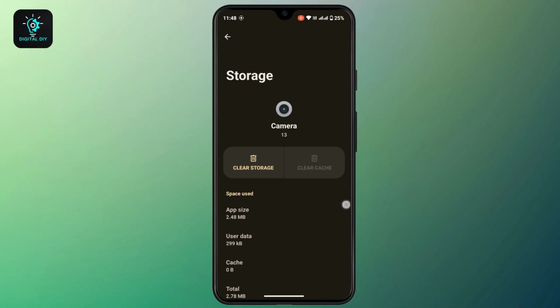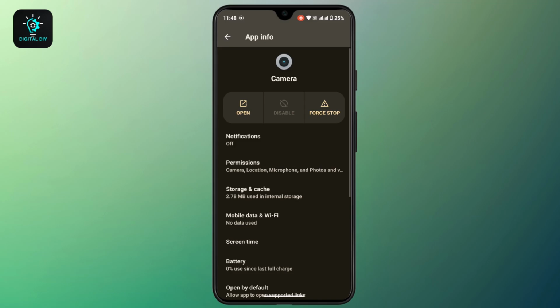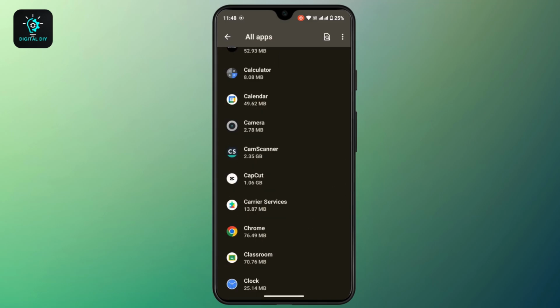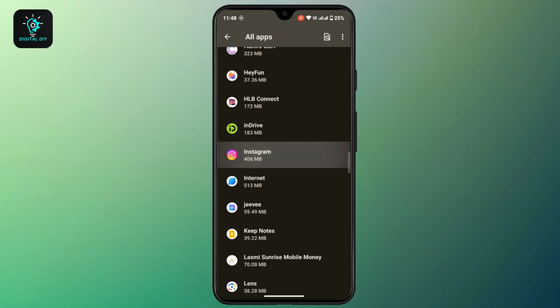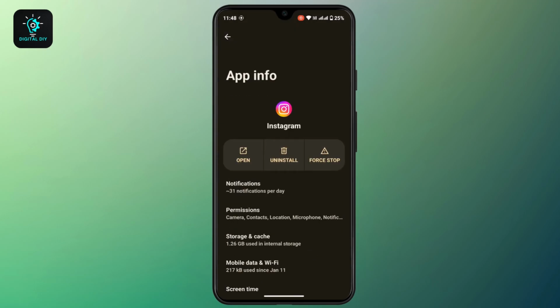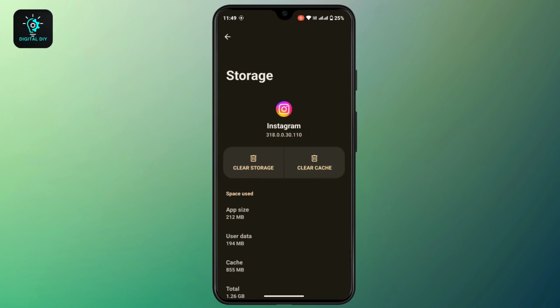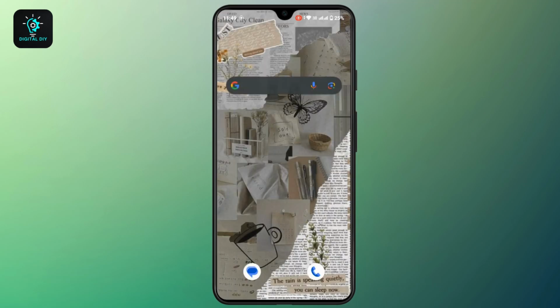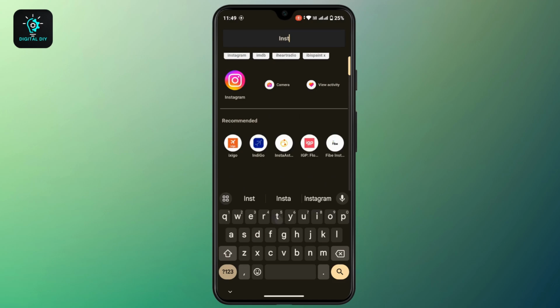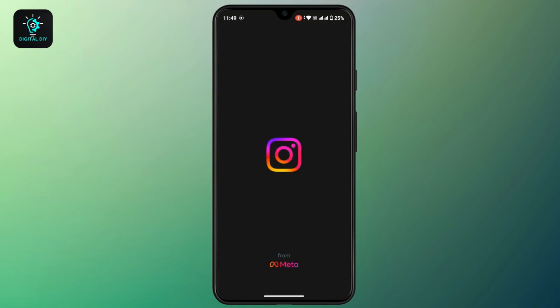After you do that, go one step back. Again go back. Now search for Instagram. Then tap on Instagram. Similarly, go to storage and cache, and after that, tap on clear cache. Again, it will clear the junk files of Instagram from your device, which might help you to solve the issue. After you do so, go back and open up Instagram and check whether your problem is solved or not.